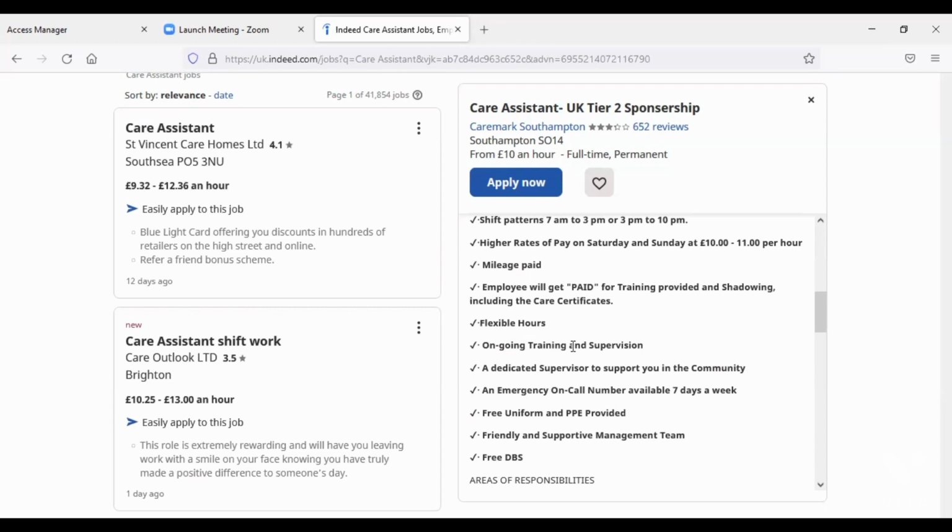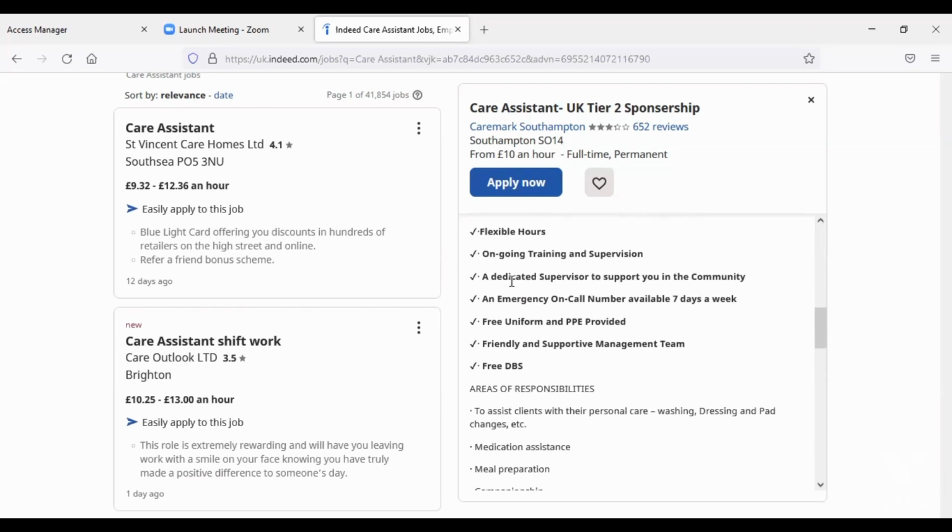They have ongoing training and supervision, a dedicated supervisor to support you in the community, an emergency on-call number available 7 days a week. What this means, emergency on-call number is when anything happens and you are at work and you need someone to call. For most jobs, they always have this person that is on call so that if anything happens and you are on your own or you are alone, you can call that person for support.